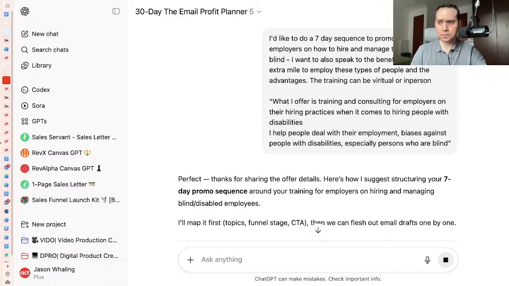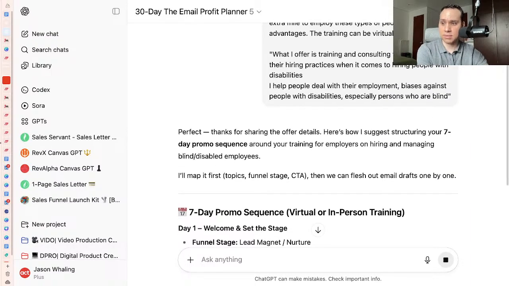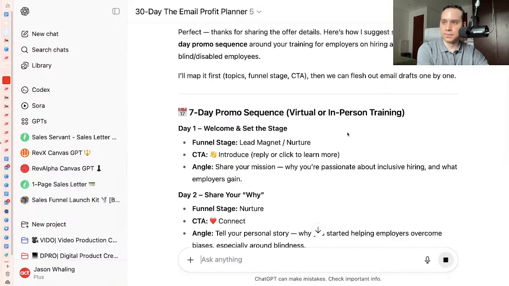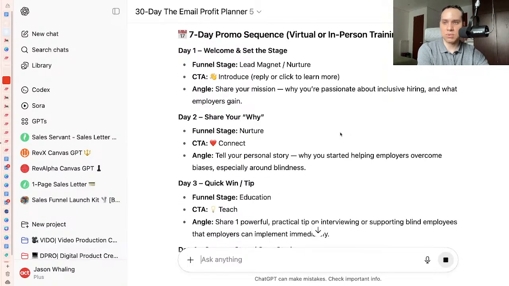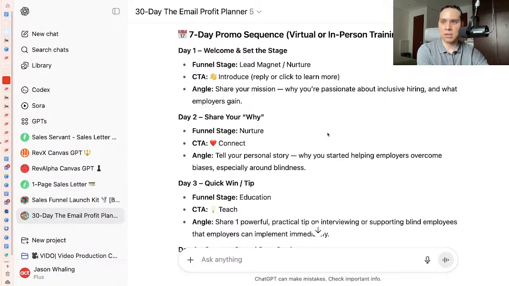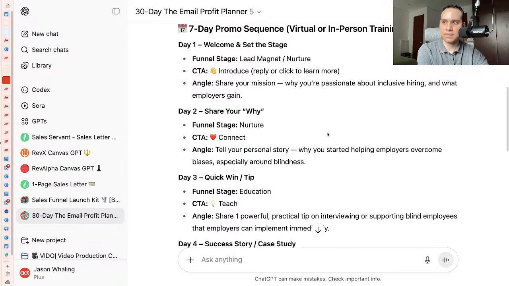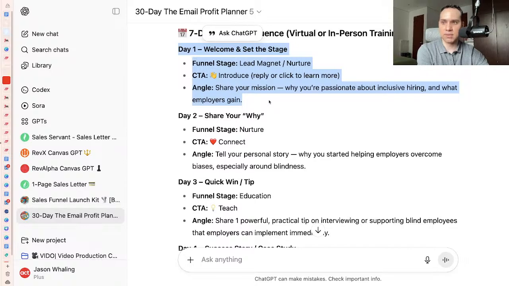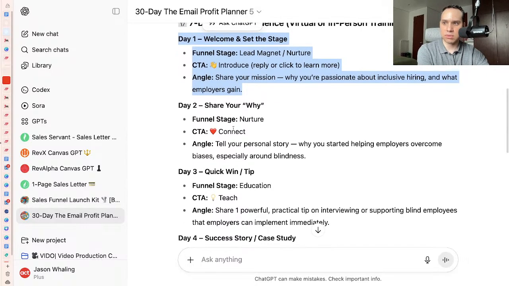So here we go. And again, this is what we just created, so hopefully it's good. So we're going to do a 7-day promo sequence to essentially sell the virtual or in-person training. And again, this is just showcasing the product we've built live and how it actually can work out of the box. So this does assume that you've offered something for free, some sort of lead magnet guide or PDF. So you would go ahead and deliver that.